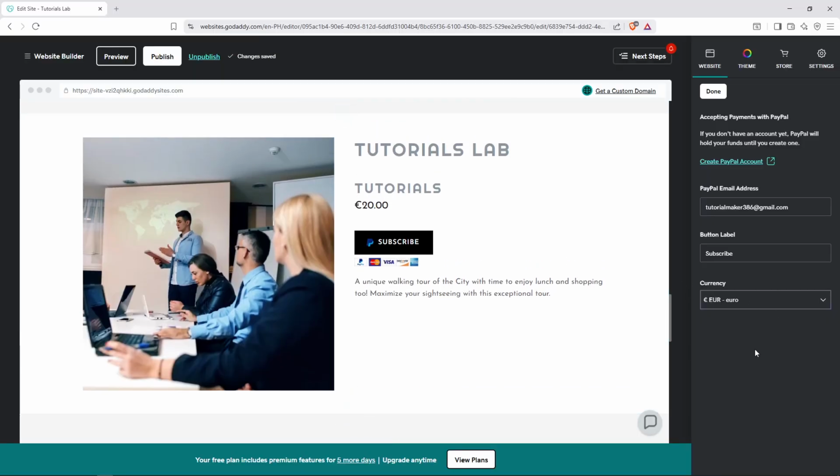And there you have it, you've successfully added a fully functional PayPal payment button to your GoDaddy website.